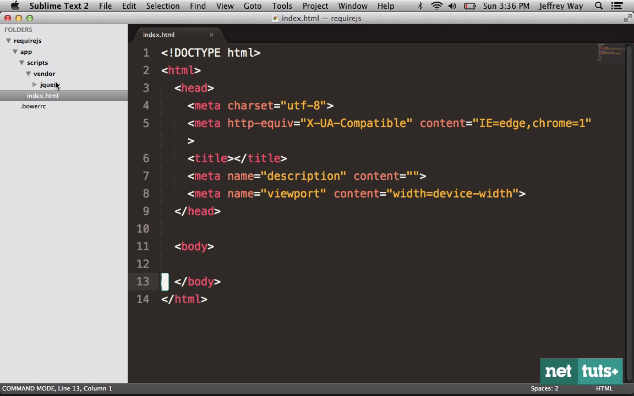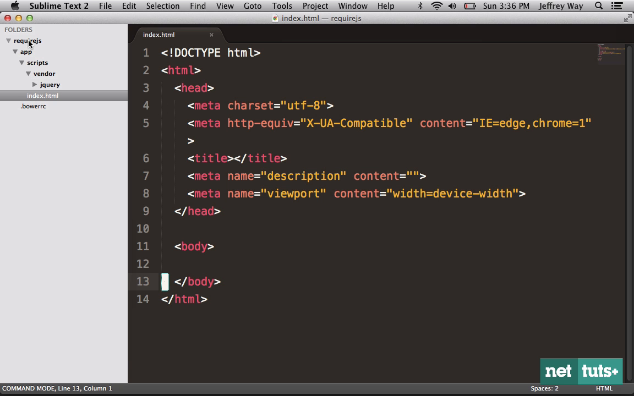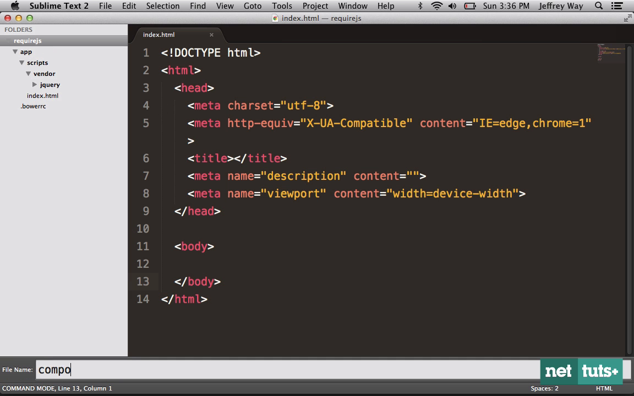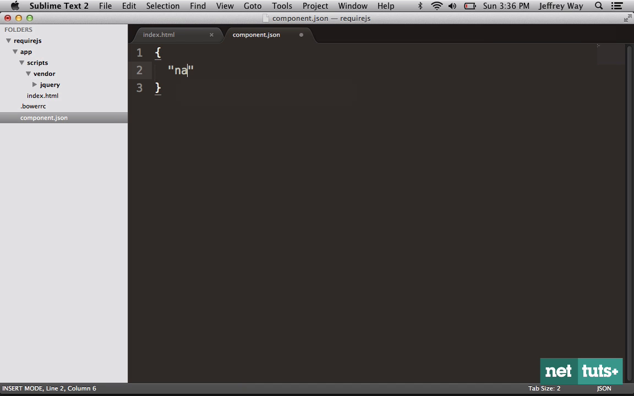Excellent. Now in this case though, rather than doing it manually, bower install backbone, bower install underscore, why don't we instead create a new file called component.json. Now within here, this is similar to if you were building a Node.js app. We can just add a couple things, such as the name. I'll call it require.js starter. We will set the version, and I'm just going to set it to 1.0.